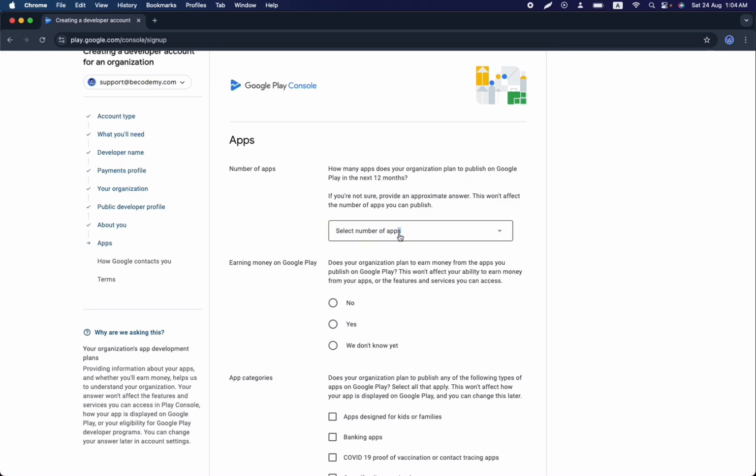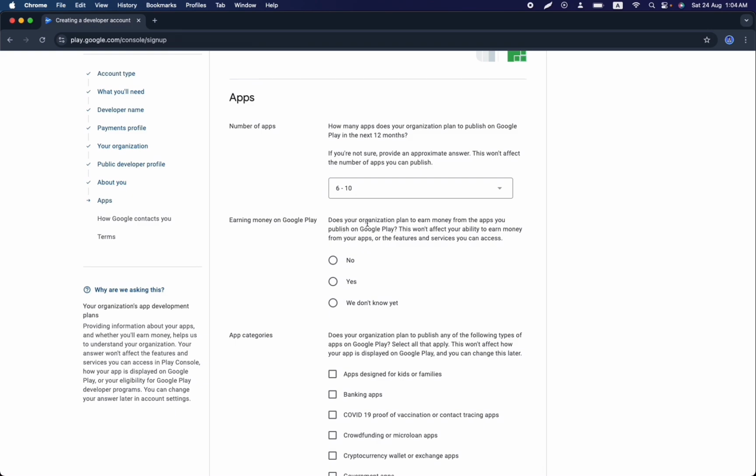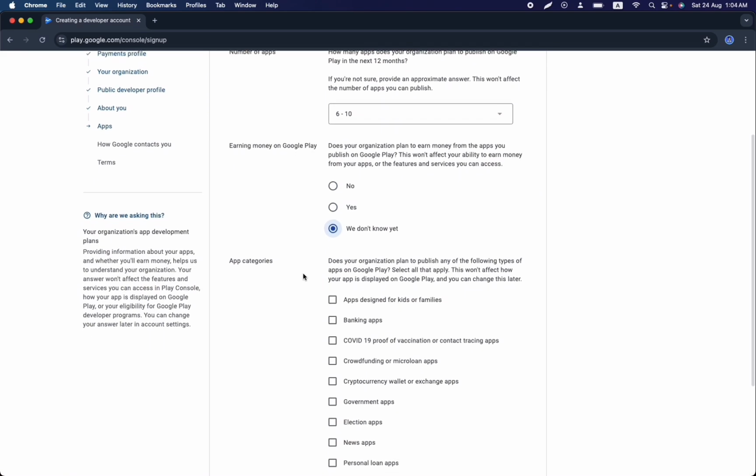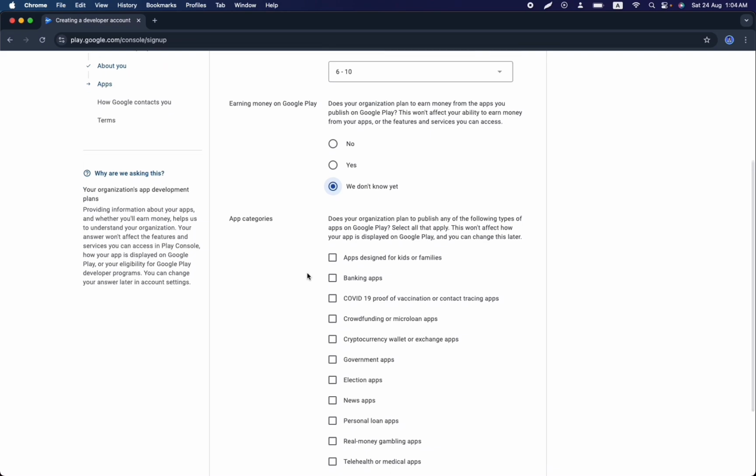From here, how many apps does your organization plan to publish on Google Play in the next 12 months? So we can say 6 to 10. Yeah, I think that's good enough. Earning money on Google Play. Does your organization plan to earn money from the apps on Google Play? We can say no, or we can say that we don't know yet, because we want in-app purchases in our app in the future.